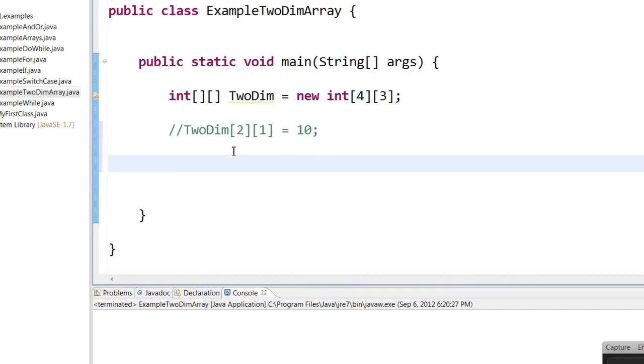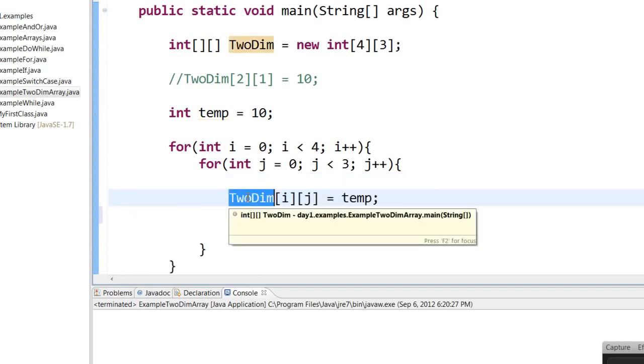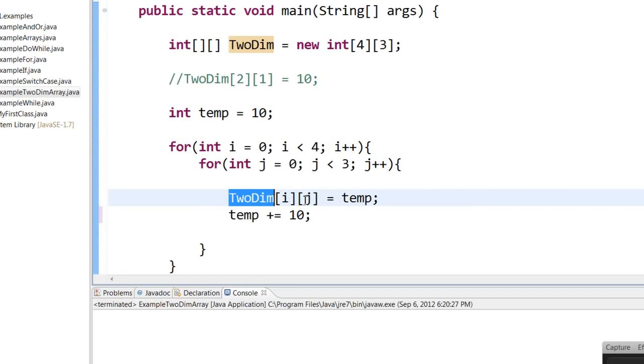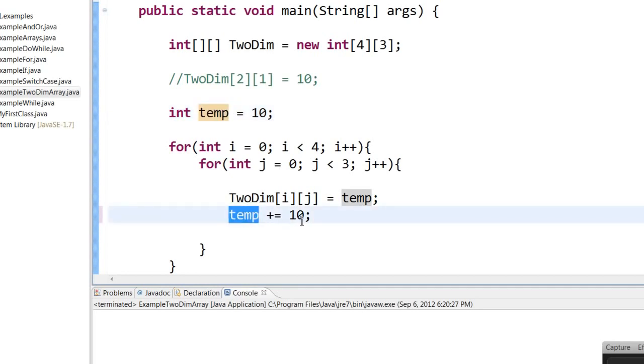I can also use 2 for loops to assign data automatically like this. So here you can see that I have a loop within a loop. I have a for int i equal to 0, i less than 4, and then i plus plus, and inside this I have like for int j equal to 0, j less than 3, j plus plus. And now I am saying two-dimensional of i comma j is equal to temp, and the temp initial value is 10, and then I'm incrementing the temp value, that is temp plus equal to 10, that is temp equal to temp plus 10.